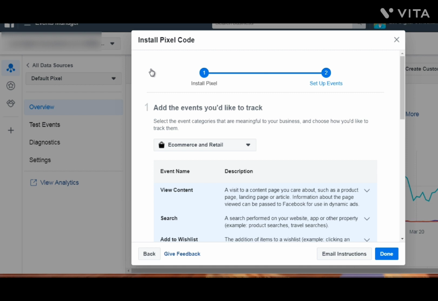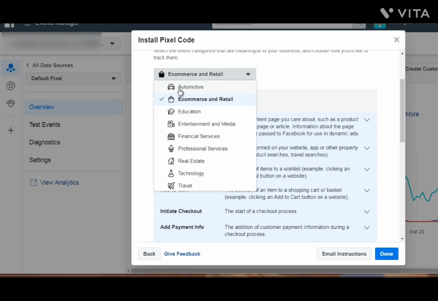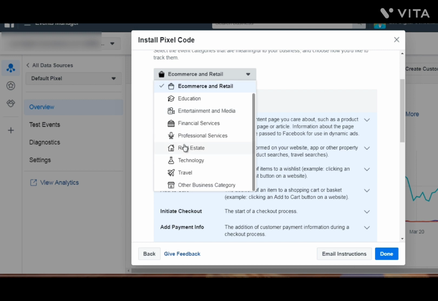Now, I'm going to give you some more practical examples in the next few videos where we talk about things like the email opt-in funnel. We'll talk about the purchase funnel, and I'll give you real-life examples and how to place your pixels and all of that. But for now, let's talk about the standard events. This gives you an idea of the standard events that Facebook has pre-created for you. They have e-commerce and retail, automotive, education, entertainment and media, financial services, professional services, real estate, technology, travel, and other business category.